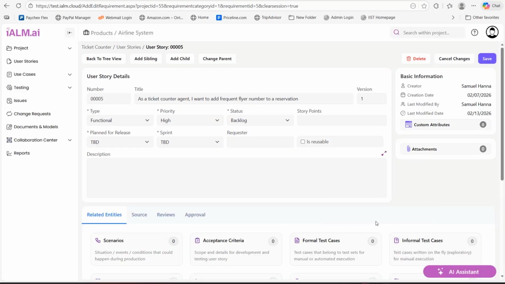In this recording, I'd like to show you how to use the AI assistant embedded within iALM.ai to estimate story points for a user story. We have this user story here. As a ticket counter agent, I want to be able to add a frequent flyer number to a reservation.